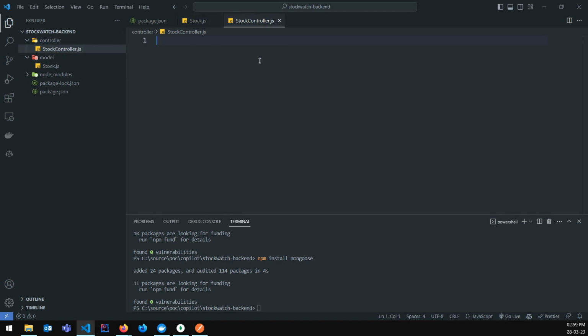So inside the controller we'll be using Express.js. We can give a comment to generate the code for that. So we'll be generating the controller for stock to get the stock data from the database, and also we'll be using the 12 Data API. So 12 Data from API.